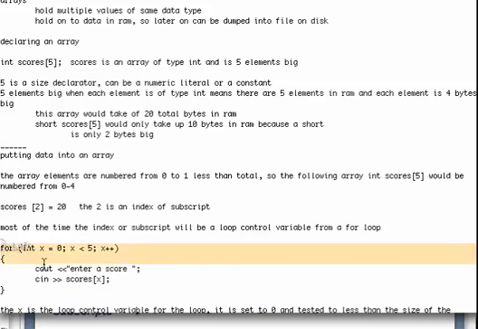This is a for loop that will be used to fill an array. X is 0. Is x less than 5? That's the size of the array. Notice I'm starting at 0 here, and I'm testing to see if x is less than 5. Cout, enter a score, and the score goes into score sub x. The x here, this is the index, or the subscript. It happens to be the loop control variable in the for loop.